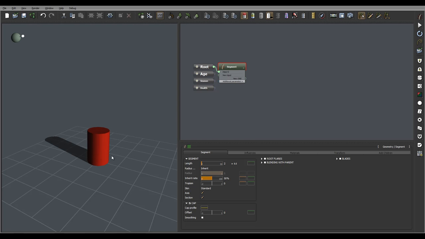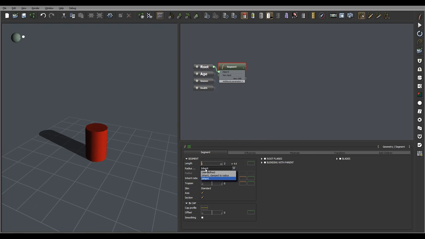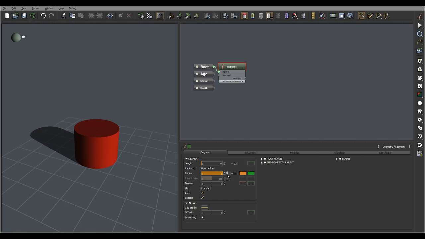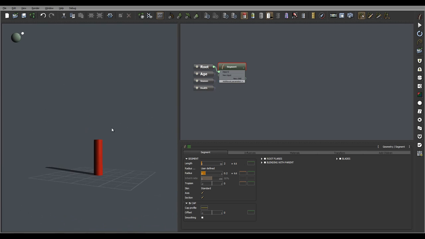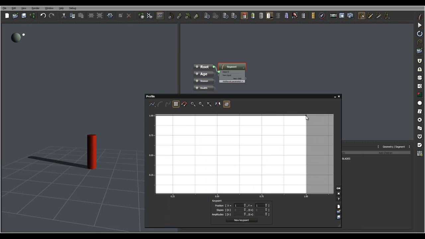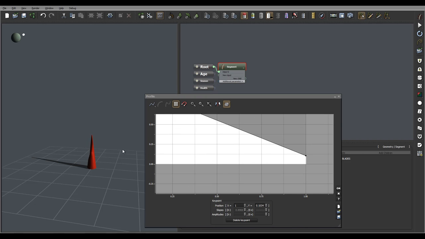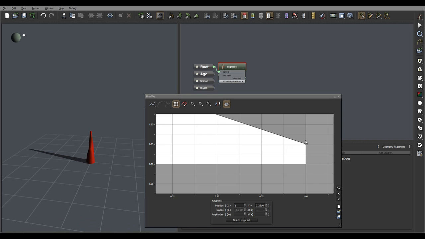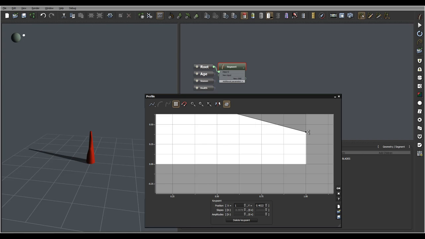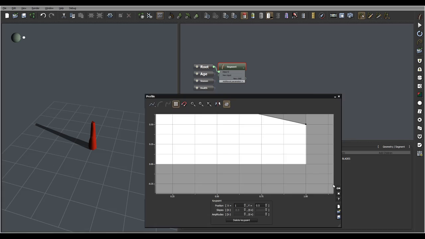Okay, let's work on the radius, and I want to switch from inherit to user defined. So from 1, we'll go to 2.0, and let's add a variation, maybe 0.02, just very small variations. Next, notice our trunk is kind of straight. Let's change the radius and make it a little bit more cone-type looking. A little bit more right here. I think this one will look good.